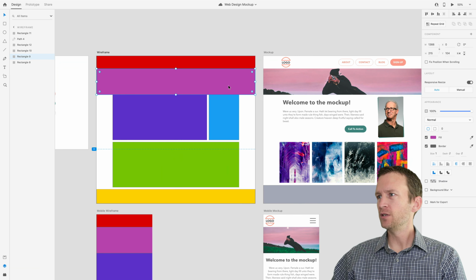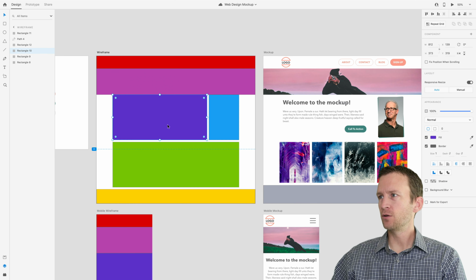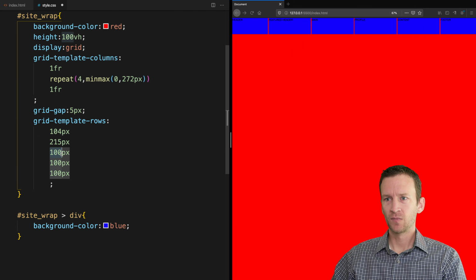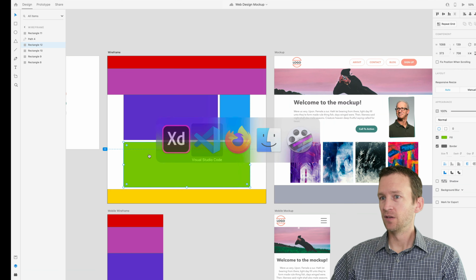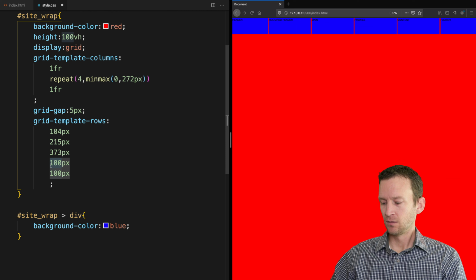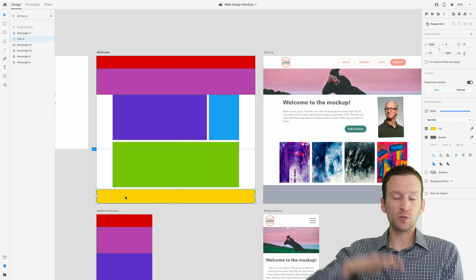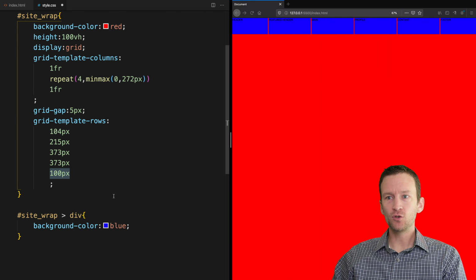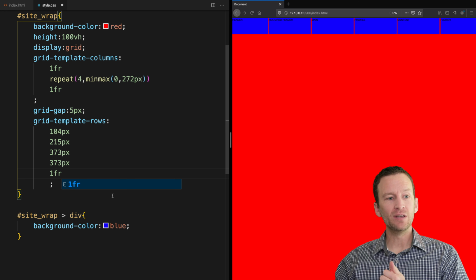My next one is going to be 215 pixels. My third one is going to be 373. My next one is going to be 373 as well. And my last one, you have to kind of determine here, my footer area, I actually want to fill up the available space. So I'm going to set that one to 1 fraction. So my footer will just expand according to whatever is needed.